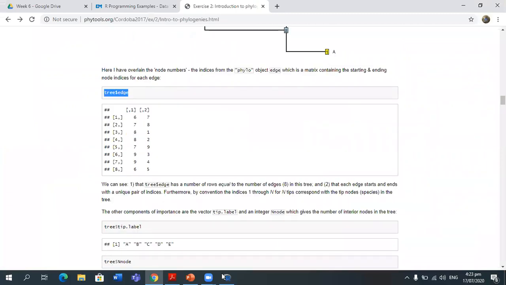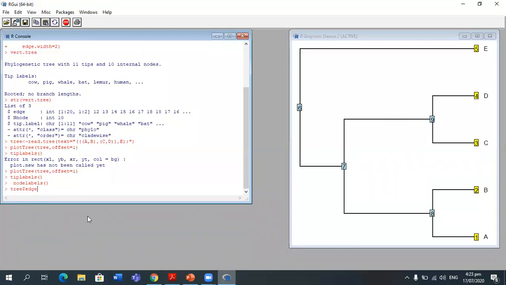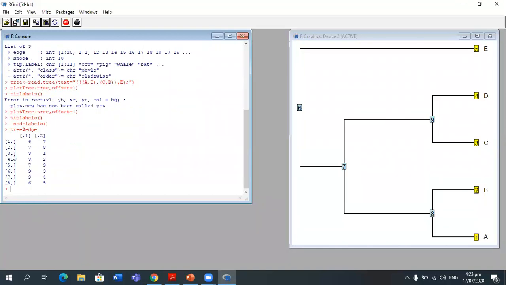Okay, my next step is tree edges. 1, 2, 3, 4, 5, 6. This is basically the hierarchy. Our root node is 6, and from 6 there is node 7, then from 7 there is node 8, from 8 there is node 1, and from 8 there is also node 2. Then again, this 7 has been completed.